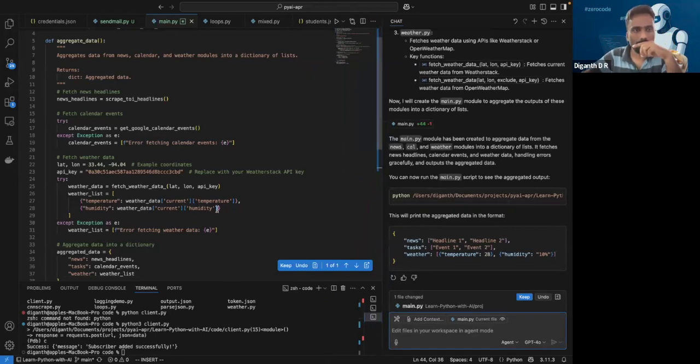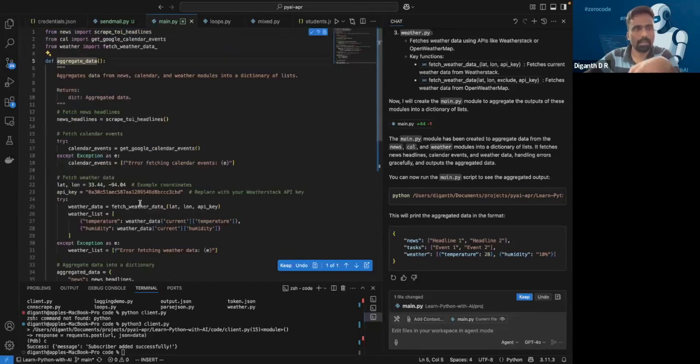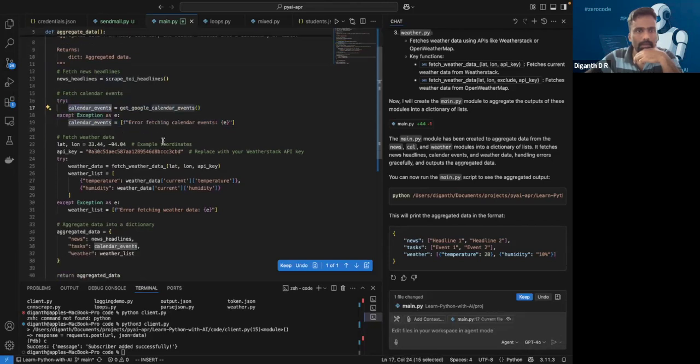Okay, let us see what it has done. If we go to main, aggregate data, okay, it's written a function called aggregate data. Let me see what it's doing. It's a function, and it uses scrape TOI headlines, and okay, fetch calendar events. Okay, it is fetching calendar events. Okay, good. And then fetch weather data.